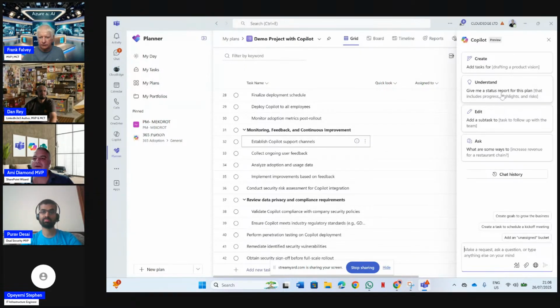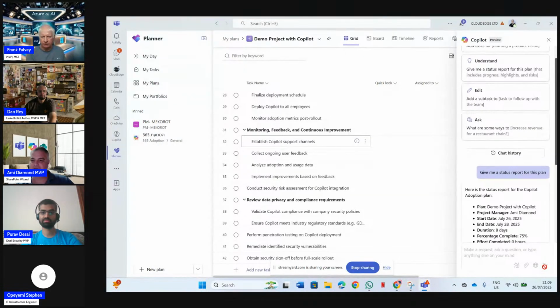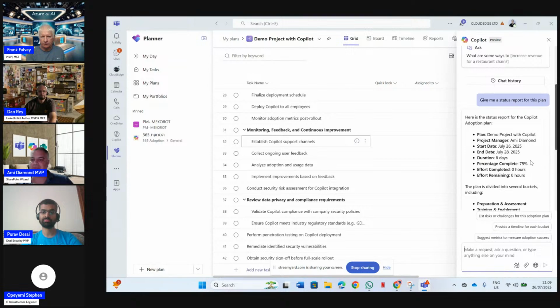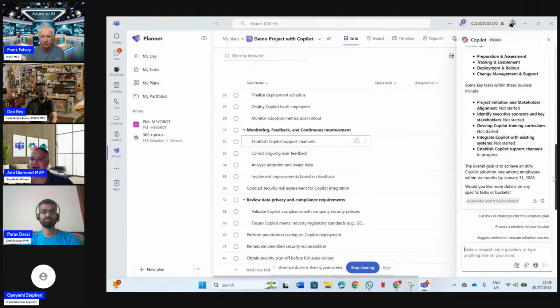So I'll go here and ask it to give me a status report of this plan. And now I should get some status. As you can see here, you can see the name, the project manager, when it starts, when it ends, the duration. And by the way, I could ask maybe about risks or so. You see the overall goal is to achieve an 80% adoption rate among employees within 6 months. So there's lots of things here.